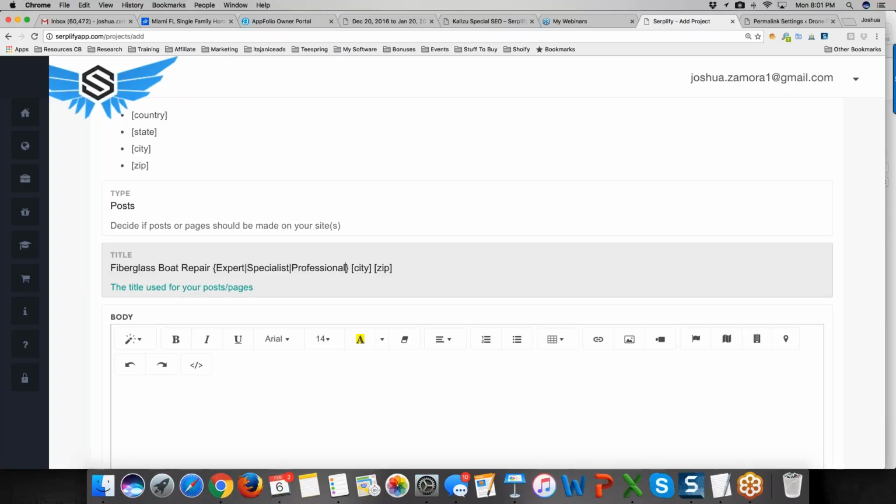Ken is saying, do you have a recommended spinner? We like to use Spin Rewriter, but we do have Serplify integrated with about 3 different spinners. So it really depends if you already have an account with those spinners, or if you want to select from one of those. We personally like Spin Rewriter.